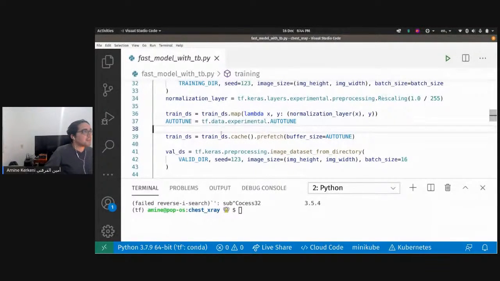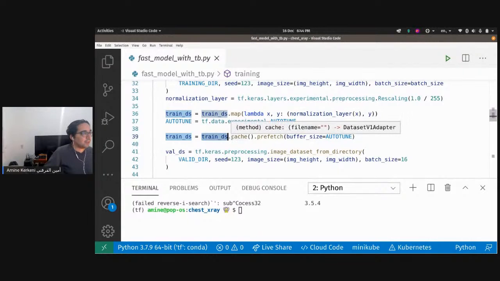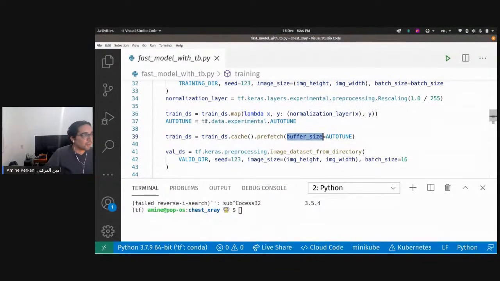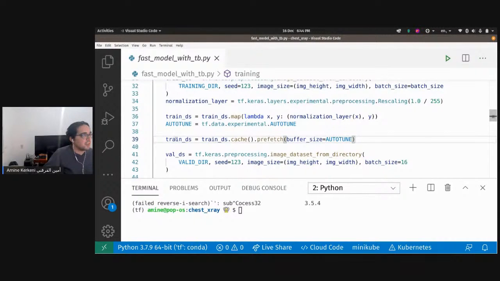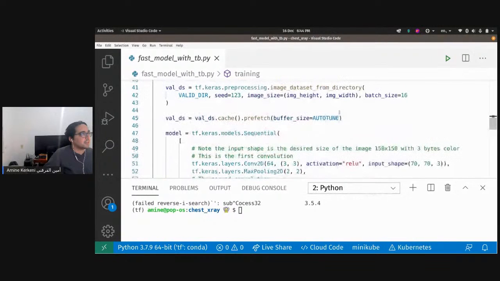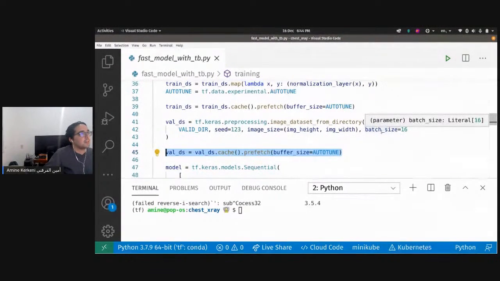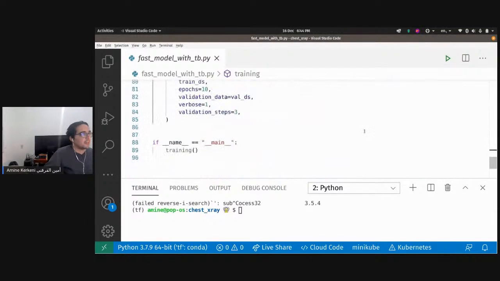And TensorFlow provides a cool way to do that, through prefetch and caching. By just adding cache to our train dataset and using prefetch, you could define the buffer size manually, but you could just rely on TensorFlow to use autotune for the buffer size. And then you start your training the same way. So we just changed this here, and for the validation, we've done the same. Everything else is exactly the same.